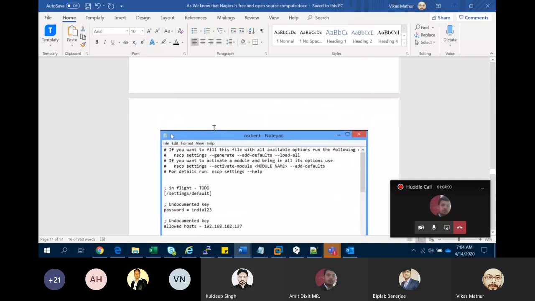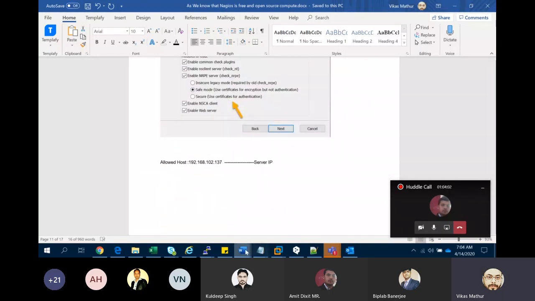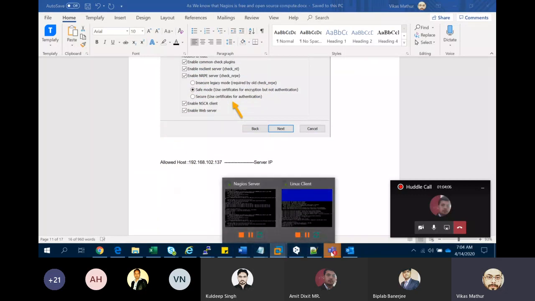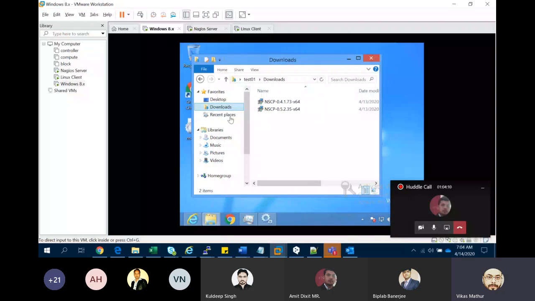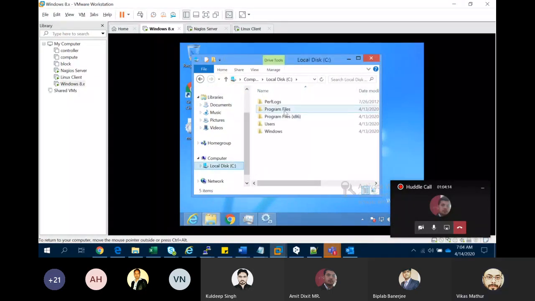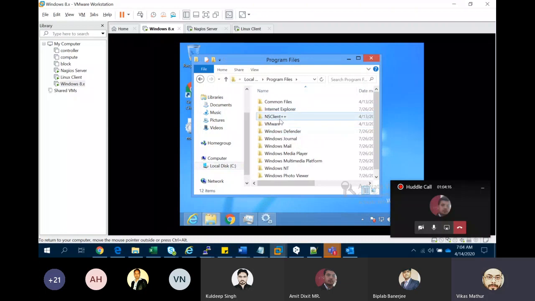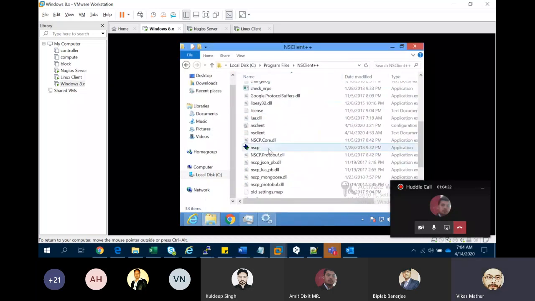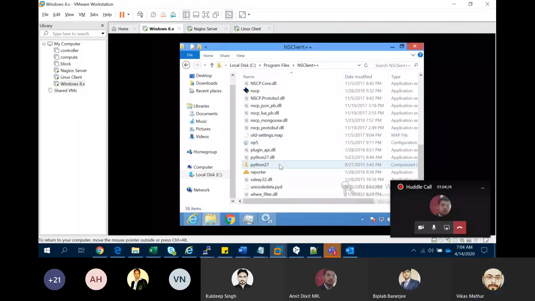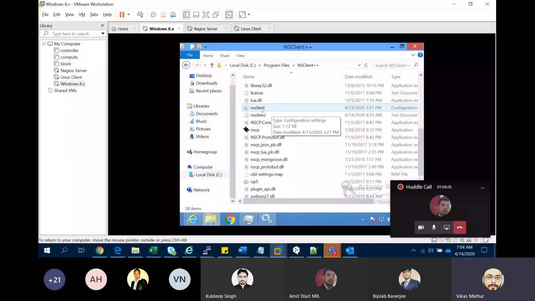After it installs, you need to make some changes. Okay, wait a second. When you completely install this particular file, NSClient, you will find it in Program Files. This is the thing you have to see.